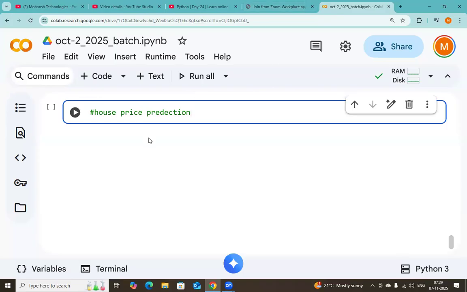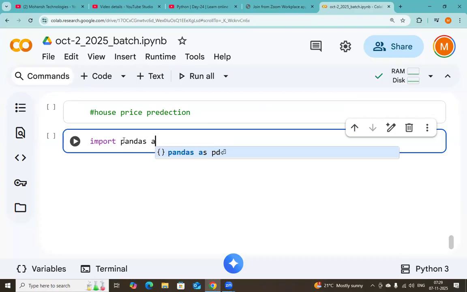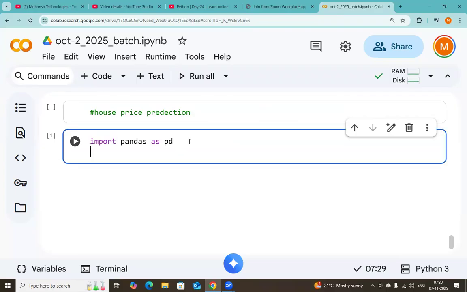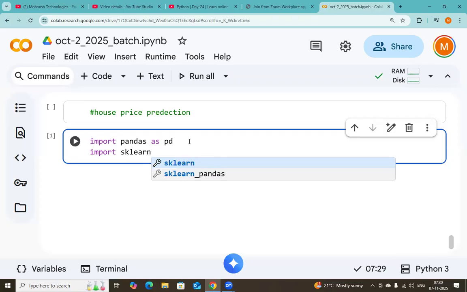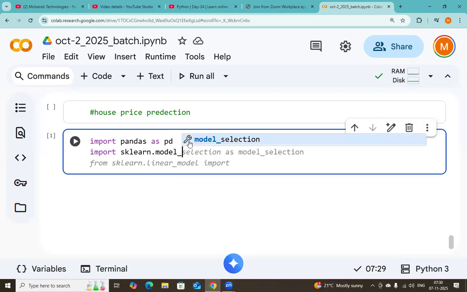For this we have to write some code. We need to implement the algorithm, so start with that. Import pandas as pd. Pandas is required. Execute, yes, that was imported. Then after that, import sklearn. From sklearn, model selection. I want to select the model from sklearn.